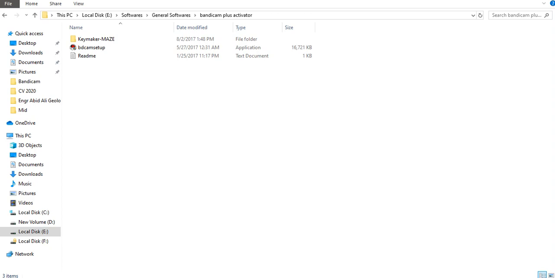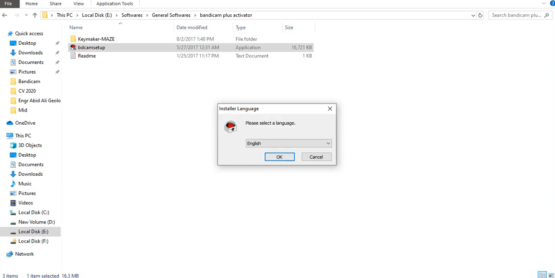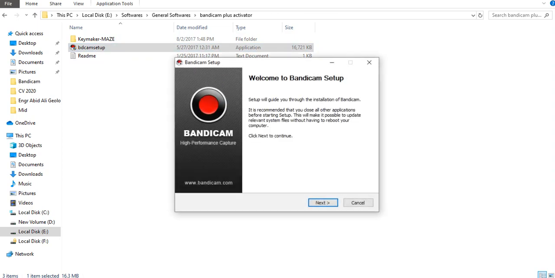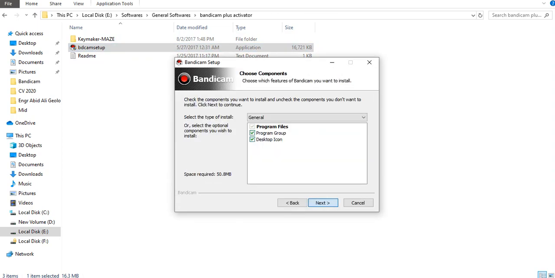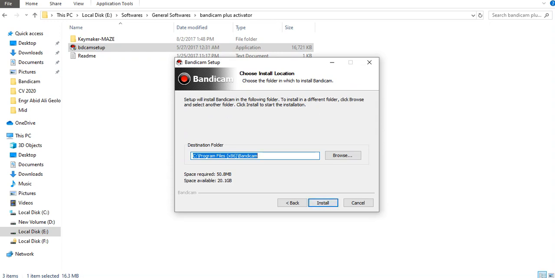Well, this is basically a short tutorial on how to install a cam recorder on your laptop. When you download the software from the link given in the description below, just unzip that file and it will be like this. So just double click on this and it will start the setup. Just go with the flow, press OK, next, I agree, next, and then choose where you want to install the software. Then press install and it will automatically install the cam recorder.